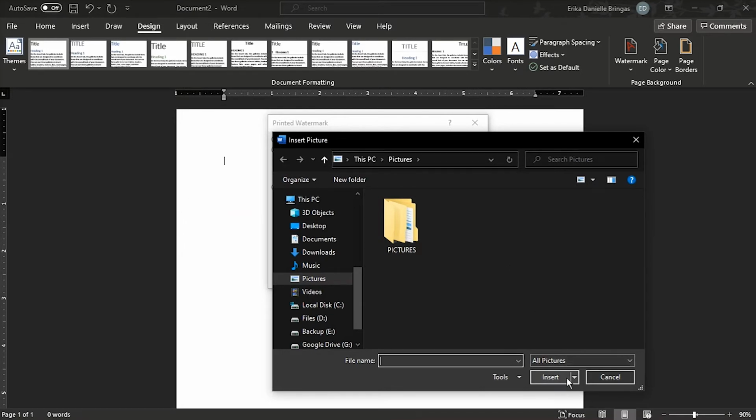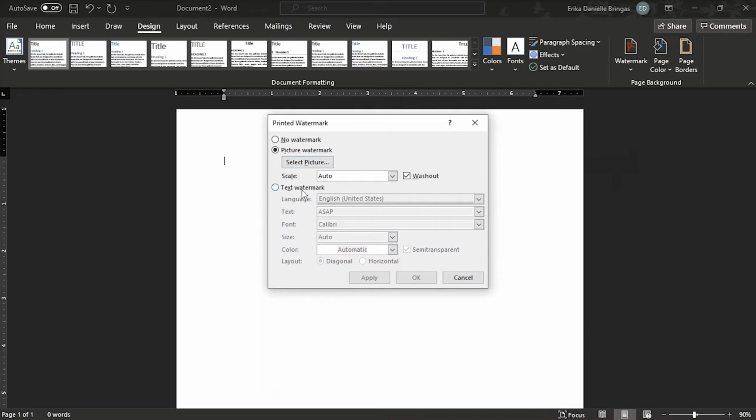In this case, I would apply a text watermark. You are free to type whatever you want, modify the font size, and even the color.